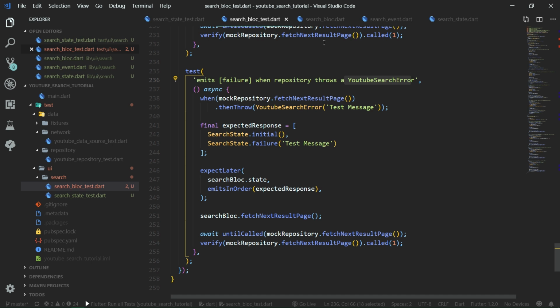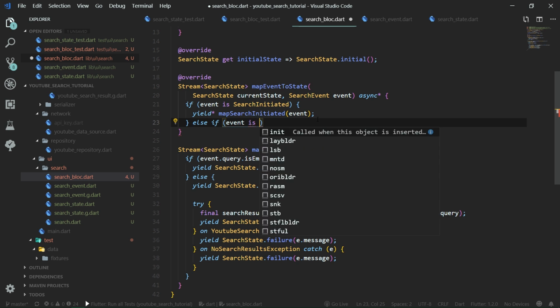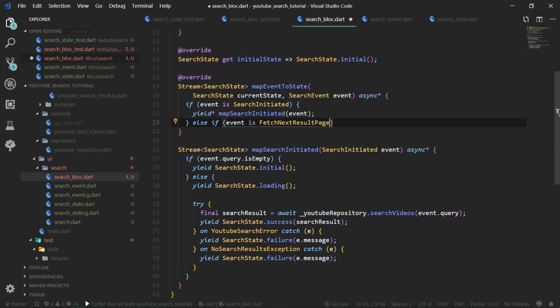So now let's get to search_bloc.dart. Now you can see even more why we have created this separate mapSearchInitiated function, because now we are going to have another event over in mapEventToState, and this mapEventToState function would get really long and we do not want that. So now let's create another else if event is FetchNextResultPage.